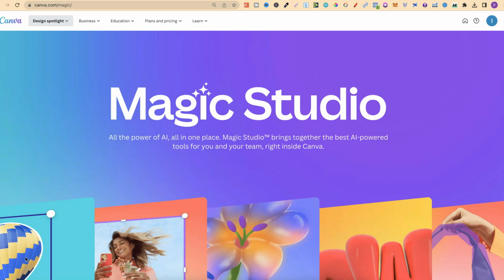Canva now has Magic Studio, which is a whole suite of AI tools. Now, what I'm going to do in this video is just give you a quick overview and run through all of the tools within Magic Studio.